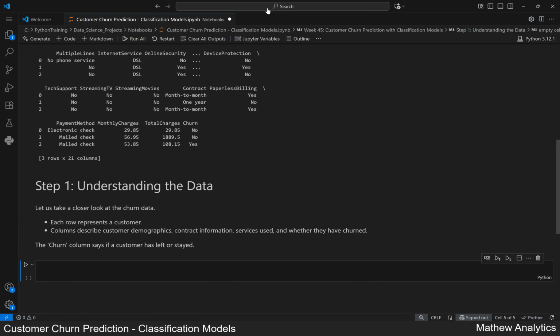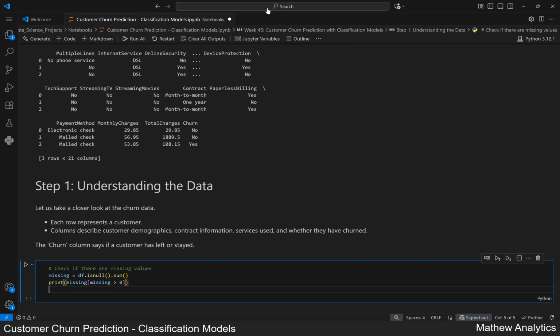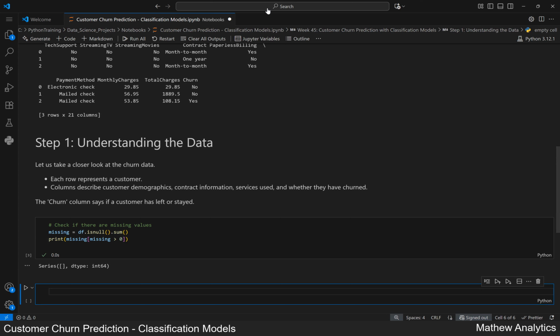Now, let us see if our dataset has any missing data. First, we add a comment explaining our goal. We check for missing or empty values in the dataset. We print only the columns that actually have missing values. Running the cell now. This output shows that there are no missing values in the dataset, as indicated by the empty series. This is important because it means we can proceed with analysis without needing to handle incomplete data, ensuring the integrity of our insights into customer churn.